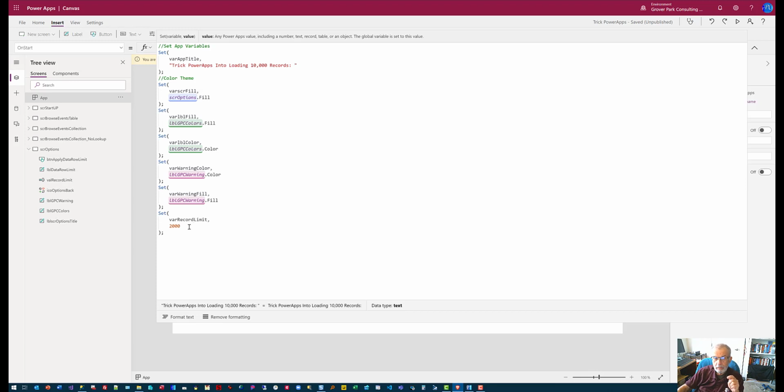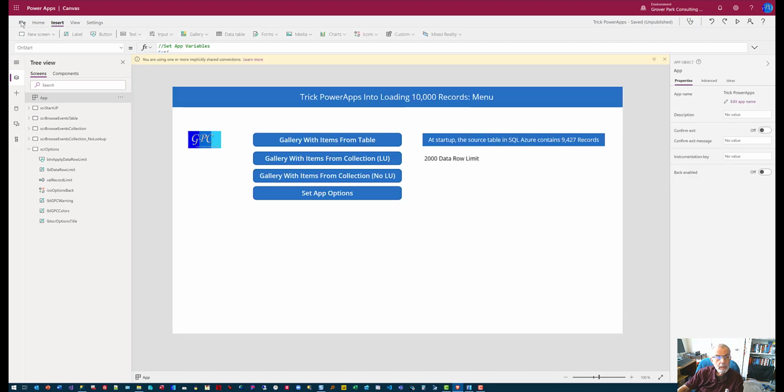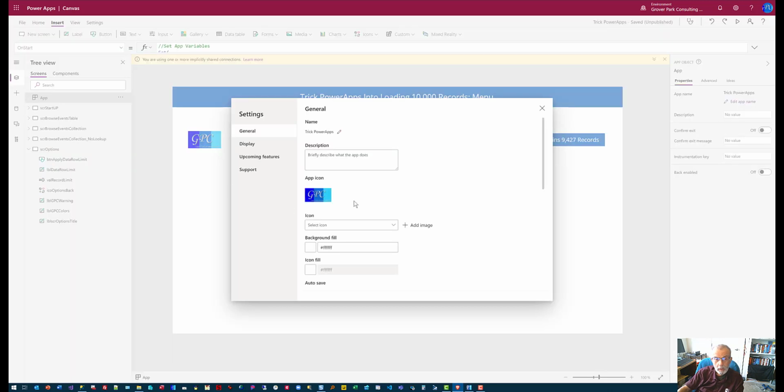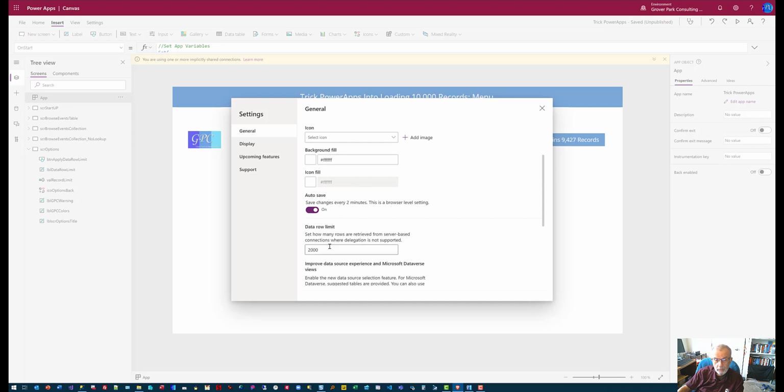Note that this is hard-coded here. I have not yet found a way to retrieve that property from the application itself. So it has to be set in two places, once for the setting for the application and once again here. Speaking of the settings, we'll go to the settings for the application. And here is where the data row limit is set. And you'll see now that it's set to 2000. It was set at 500 in the first installment.